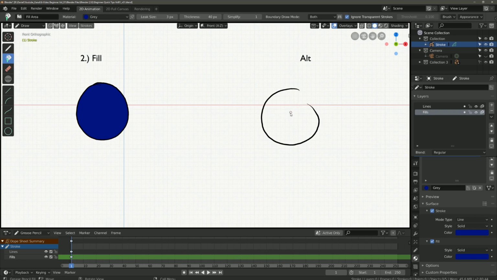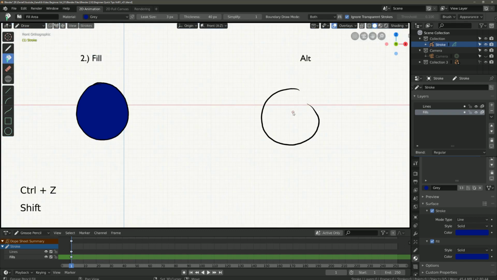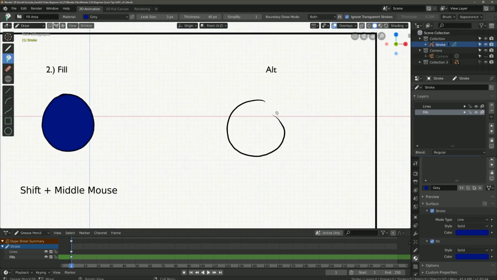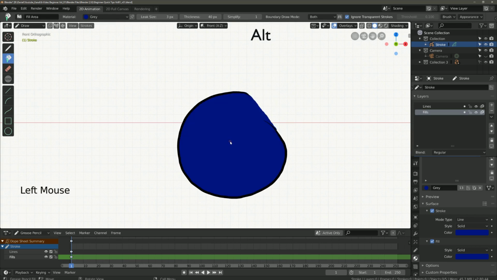But when you click the fill tool here again, it fills the whole area, as you can see. Here now comes the Alt: you press Alt and draw the line where you want to close it, click to fill, and it fills out the circle where we have painted the line.